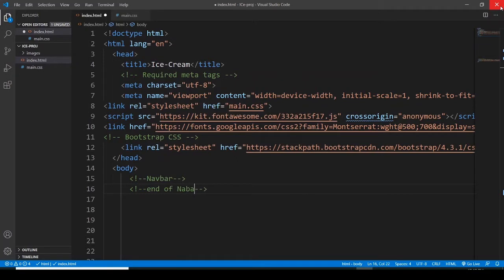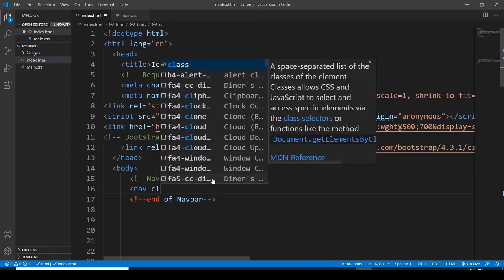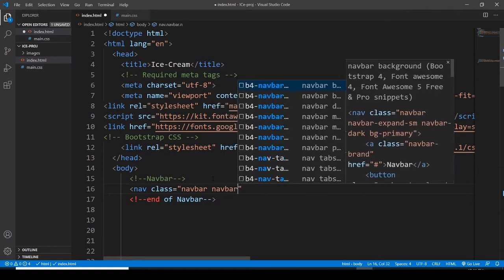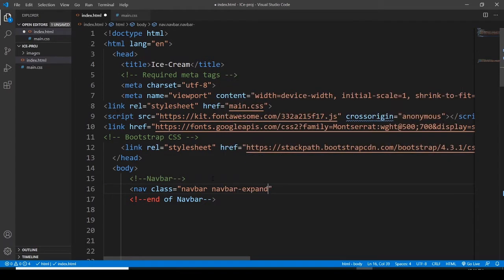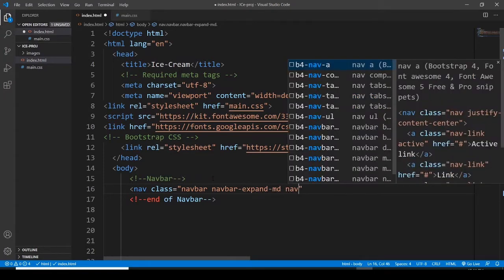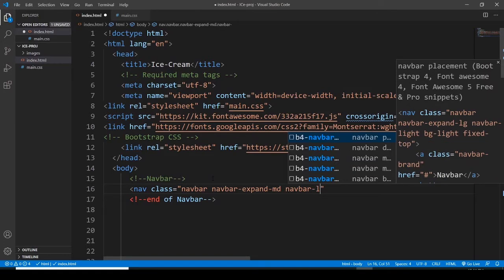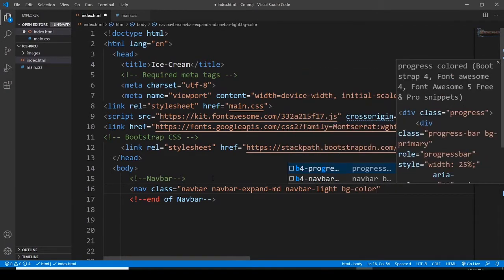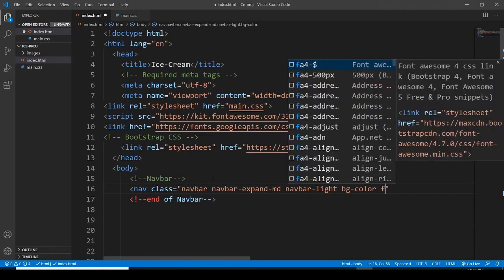Now I want to go with the nav element, and the class I want to assign it is navbar-expand. It's a Bootstrap class. Navbar-expand-md, MD is medium, and then navbar-light for the text, and then bg. I'm going to use this bg color class in CSS, and then fixed-top. It's a Bootstrap class. So this fixed-top is going to fix our navbar at the top, right?